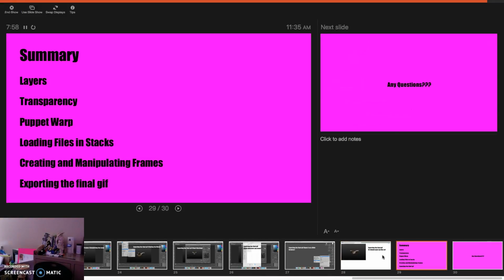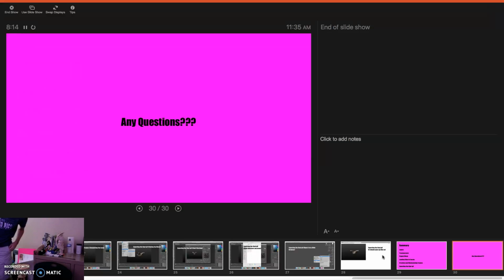Alright, so this is a quick little presentation to give you an idea of how to create and export GIFs. So we cover layers, transparency, puppet warp, loading files into stacks, manipulating the frames, and exporting the final GIF. Any questions? I know this was really brief, but the goal is just to give you an overview to go off of.